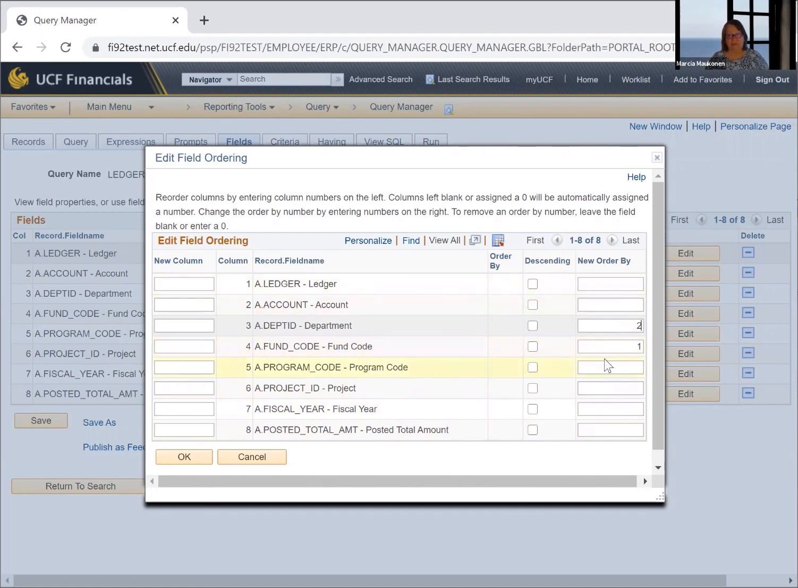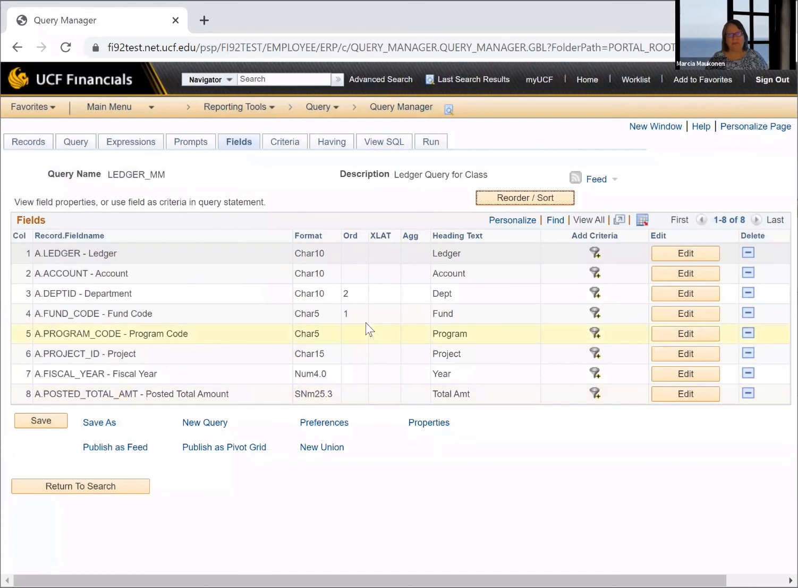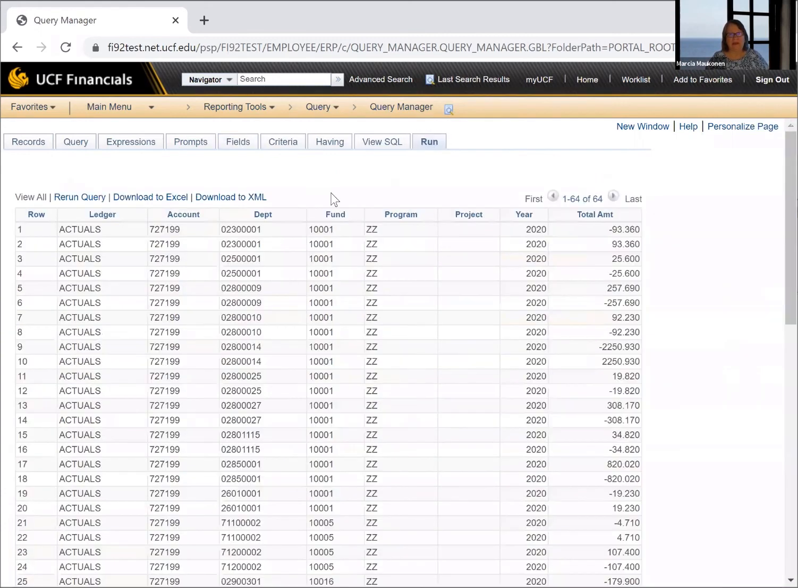But we just want to sort it from the first to last. And so we are going to just select those two. So here they appear in the order column. We talked about this a little bit when we reviewed the tabs. I'm going to say save, and I'm going to run it. And now all my E&G funds come up first, followed by other funds, and then it's in department order. And so that makes it a little bit readable.